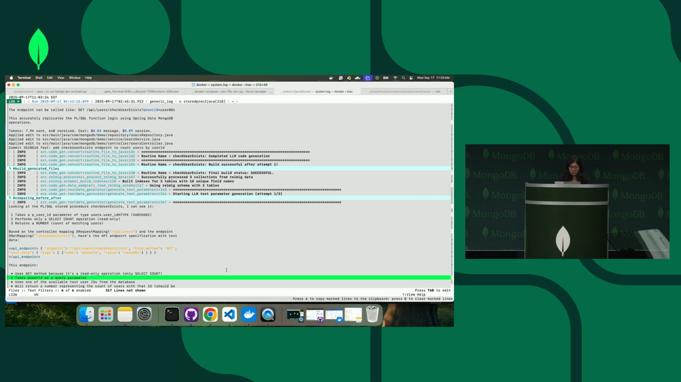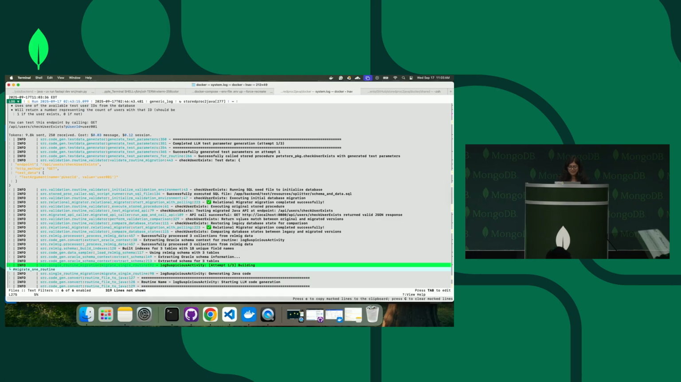As you go into generating the test parameters, you'll notice that we were able to run the SQL file and initialize the database. We were able to initialize the initial database migration between Oracle and MongoDB. We executed the stored procedures. We tested the endpoint that got generated. This is the Java endpoint for check user exists. We noticed that the call was successful. We made sure that the values match between the original and the migrated versions. And then this tells us that this was successful.